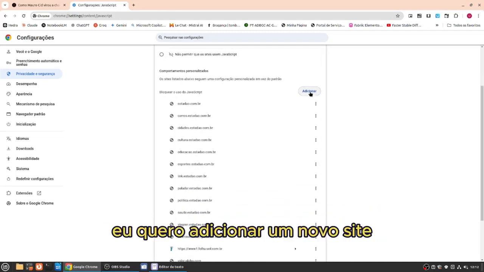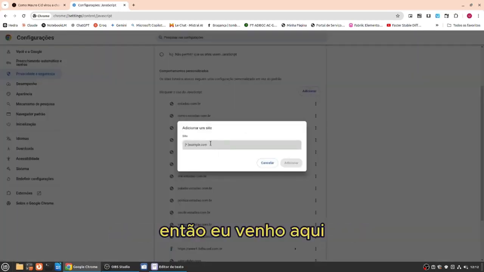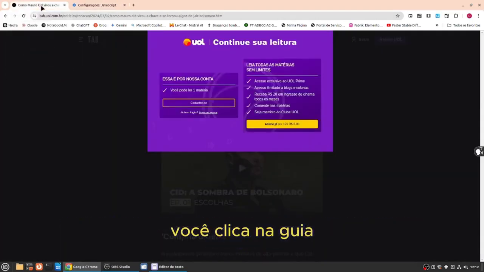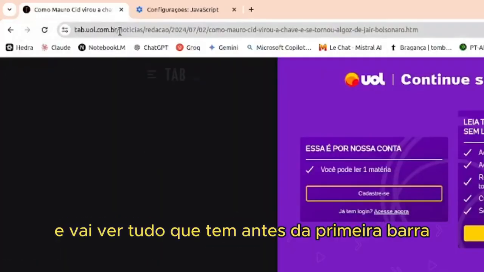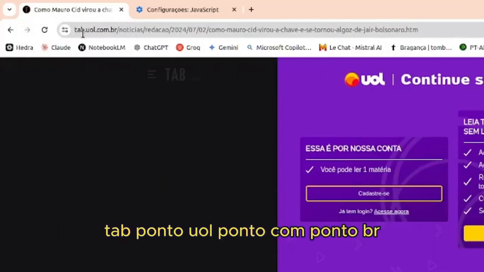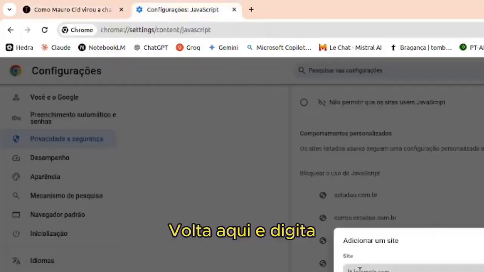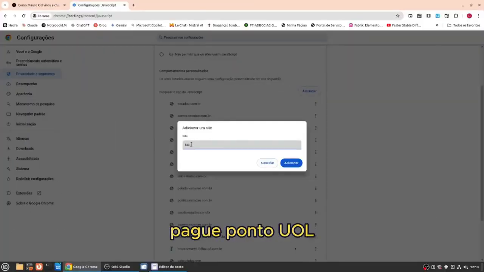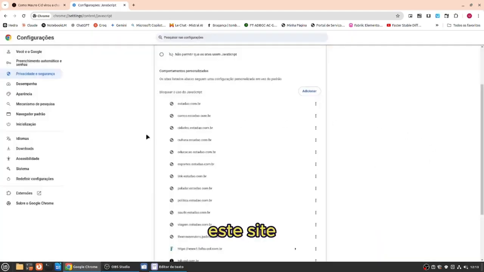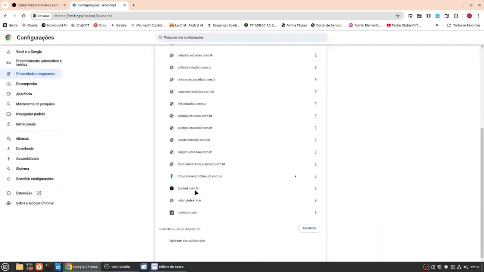I want to add a new site, so I come here and I have to know the name of the site I want to block. You click on the tab. And you will see everything that is before the first bar, tab.uol.com.br. Come back here and add this site.